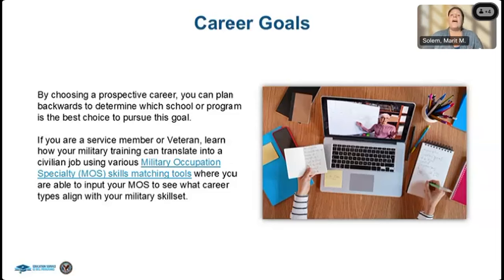After you do the O-Net assessment, or maybe you already know what your interest areas are, you're going to want to plan backwards. So you're going to want to determine what school or program is the best choice to pursue this goal.